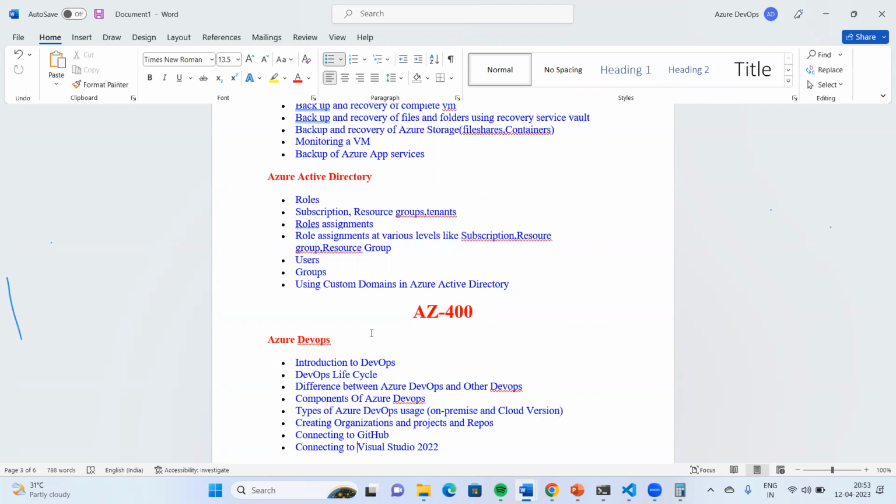Generally you will be given permissions at resource level. How to give permissions at resource level, resource group level, and subscription level, and what is the difference between each permission level, that we are going to discuss as a part of Azure Active Directory. So Azure Active Directory is very powerful in Azure cloud. Without that, there is no Azure. Nowadays, without Azure Active Directory, no organization is working.